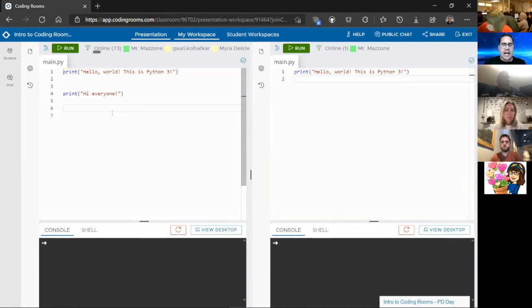You can't on the fly have a student edit the streamlined one. So you have to set that up ahead of time. However, they are looking at allowing for that, hopefully in the coming future. I have seen some little behind the scenes things at Coding Rooms.